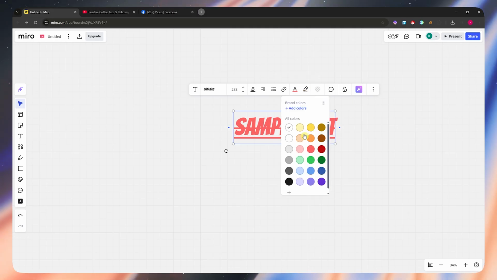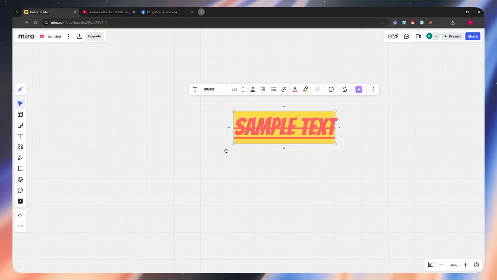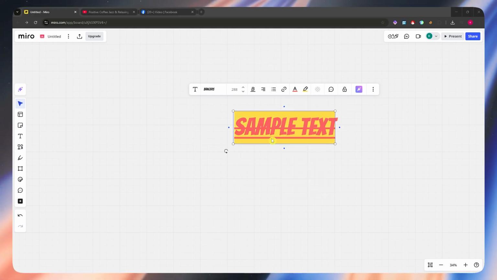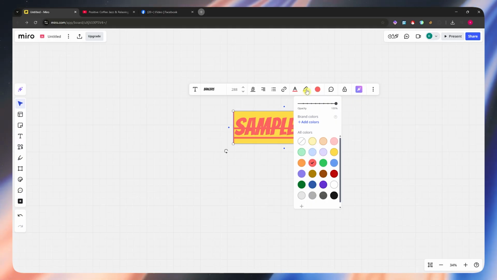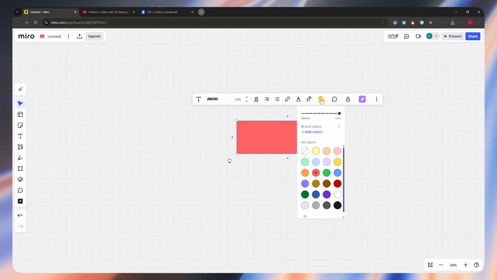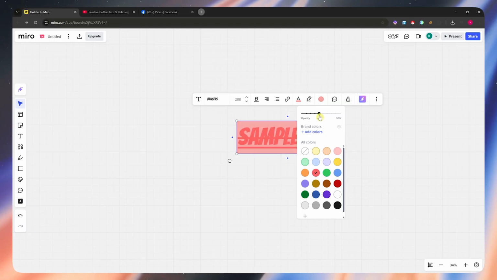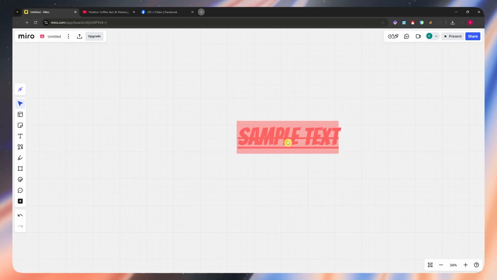And then we could now highlight the text right here. So let's say we're going to highlight it to yellow. As you can see, we now have that background right there. And then we also have the set color and opacity. So let's try this out. Let's say red right there, and we'll just remove the background for now. And as you can see right here, it is now covered in red. And you could now bring back the opacity right there. So this is also one of your options right here.